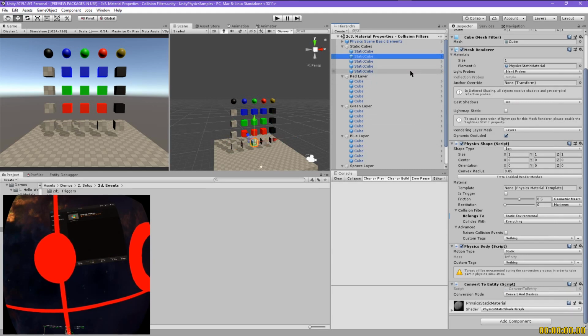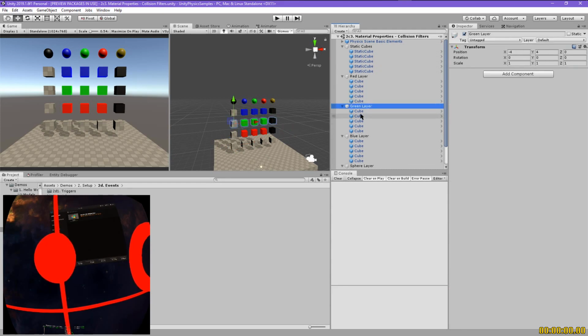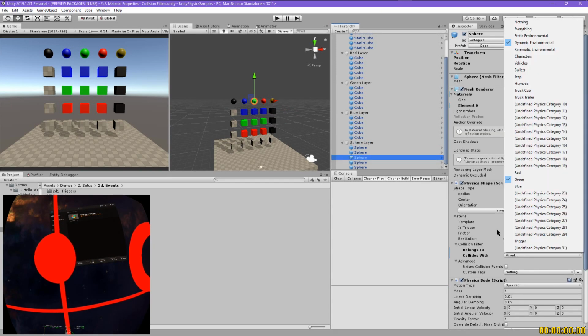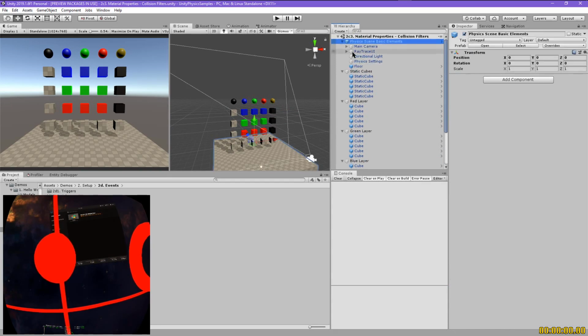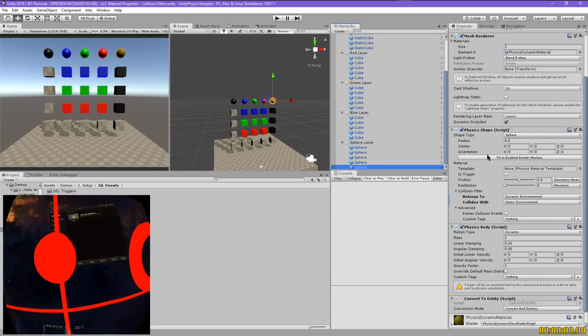So these static cubes are just everything. There's red, just collides with red stuff. It just collides with green stuff. Blue. And this collides with dynamic and green. Does it collide with this one? Belongs to everything. So it does collide with the floor.